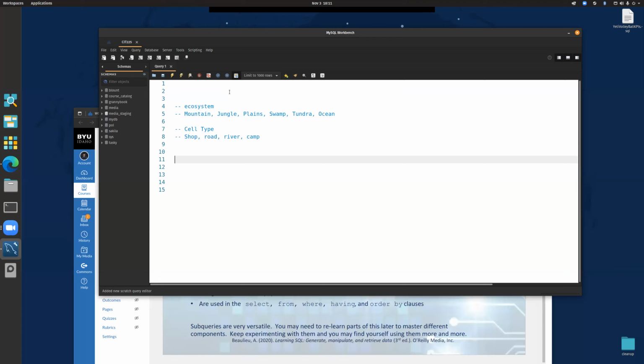Again, what we want to do is generate a cell for every possible combination. So we want a mountain shop, a jungle shop, a plains shop, a swamp shop, a tundra shop, and an ocean shop. If we wrote all these insert statements manually, that would be really a pain. So what we're going to do is use data fabrication. In this case, I'm going to select mountain as an ecosystem.